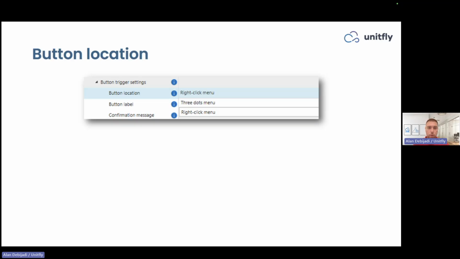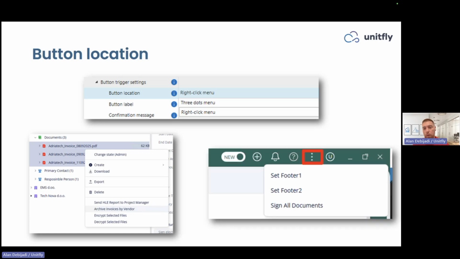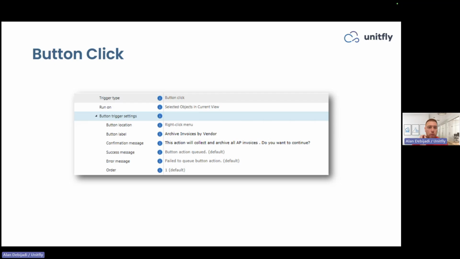There are two ways to trigger it. You can do it on the right click, then you will have these options inside of the right click menu, and you click the rule that you have defined, this button click action. Or you can trigger it from the three dots menu, where you will also have all these commands, and you can trigger your rule with that.